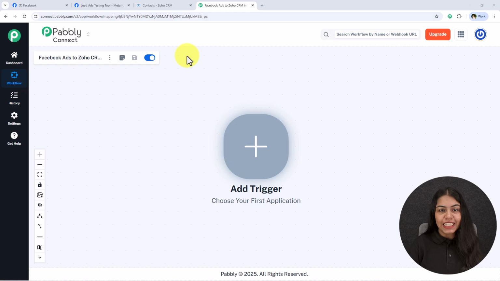So now we have seen the proper working of this automation. Now let's see how we can create this. So to create this, I have already opened the workflow builder of Pabbly Connect. So if you are an existing user like me, directly log in inside Pabbly Connect and open your workflow builder.